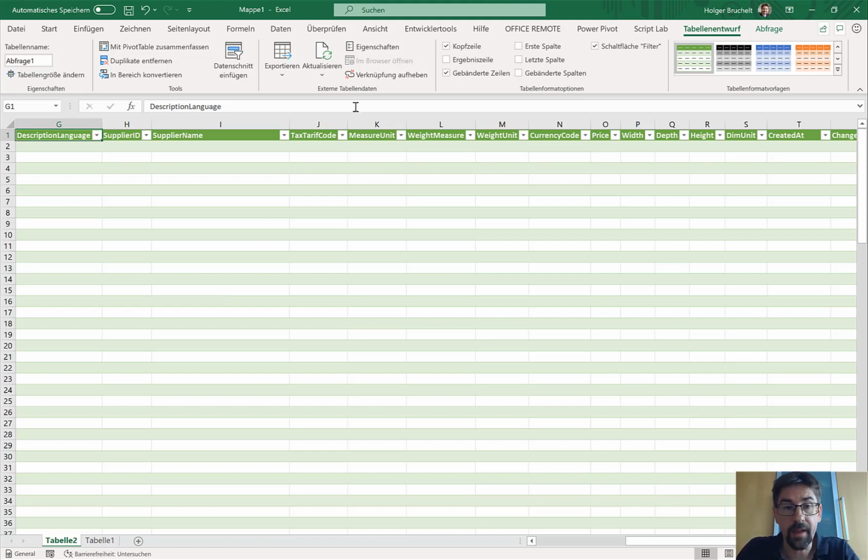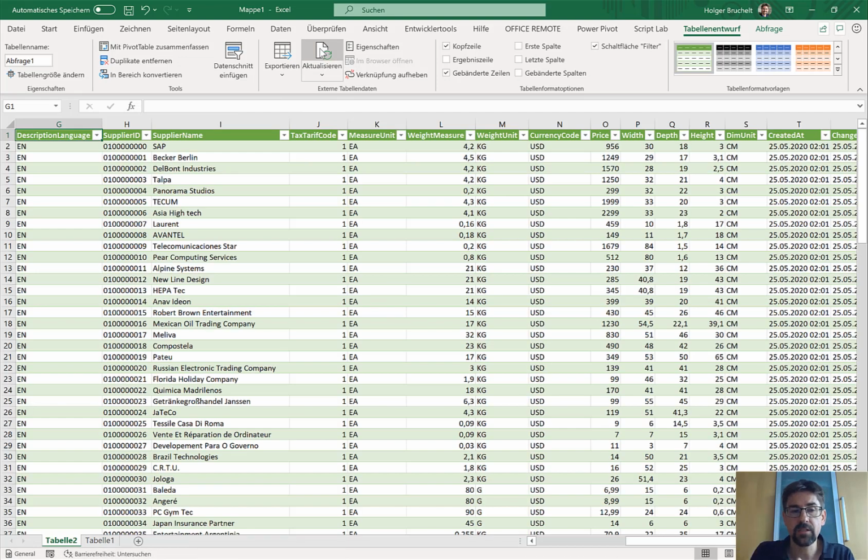They would see a blank list. They would go in here, click on refresh. And now this Excel sheet would connect to the SAP system, would retrieve the latest information, and the end users could really work with this data here directly from Excel.